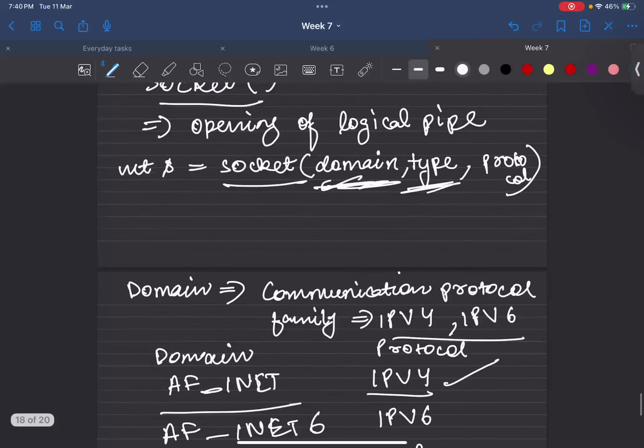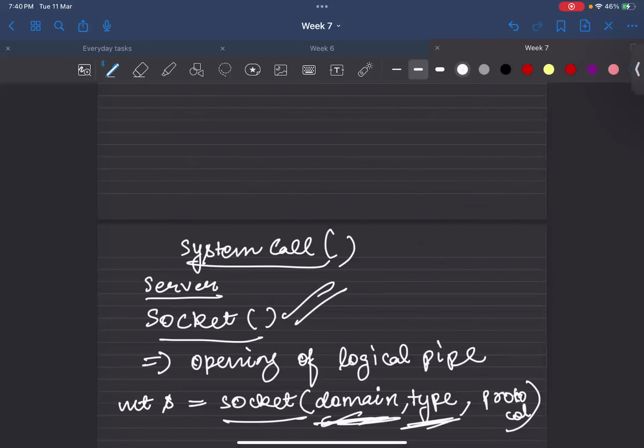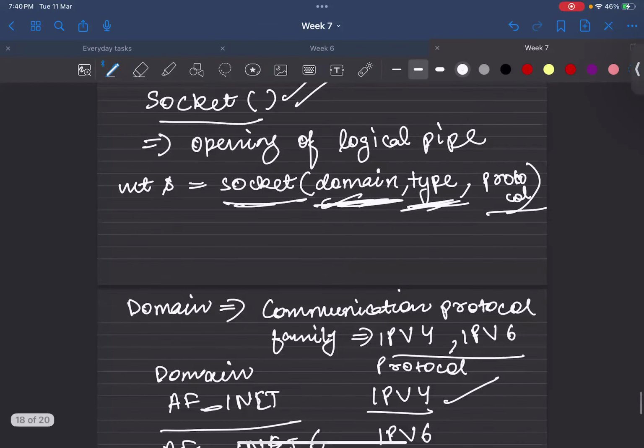We will do it in the programming part. We'll write this socket, with this domain, type and protocol. When we start the program, first we'll establish a socket, a logical pipe.